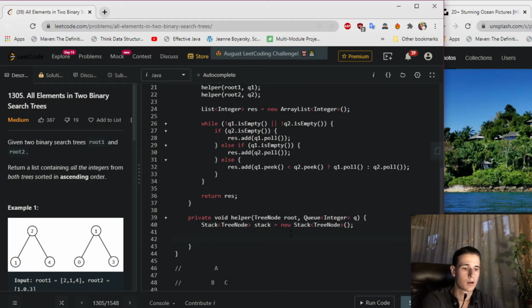Then in the case when the root is null, we return. There is nothing to do with that. Otherwise, we create a TreeNode current, which is equal to root. We create a while loop while current is not equal to null, or stack is not empty.